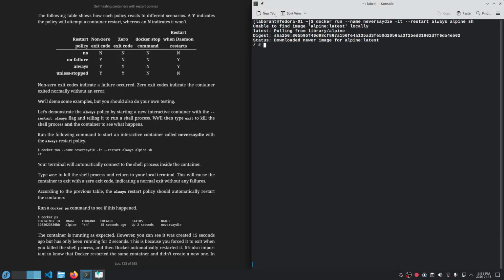Your terminal will automatically connect to the shell process inside the container. Okay, we are inside the shell. In your terminal type exit to kill the shell process. Turn to your local terminal. This will cause the container to exit with zero exit code, indicating normal exit without any failures. According to the previous table, the always restart policy should automatically restart the container.